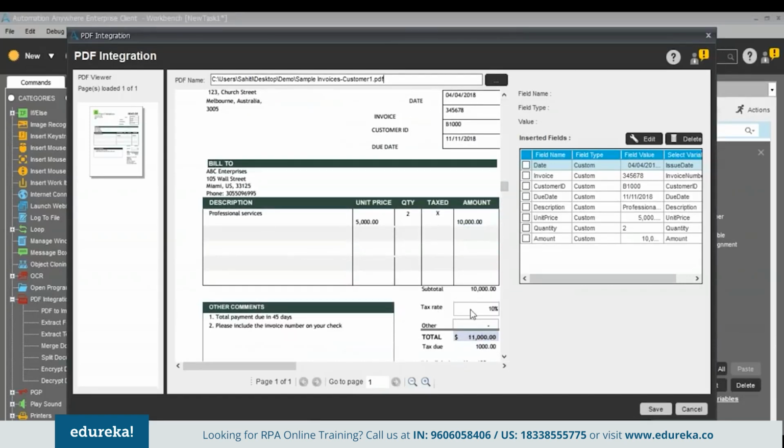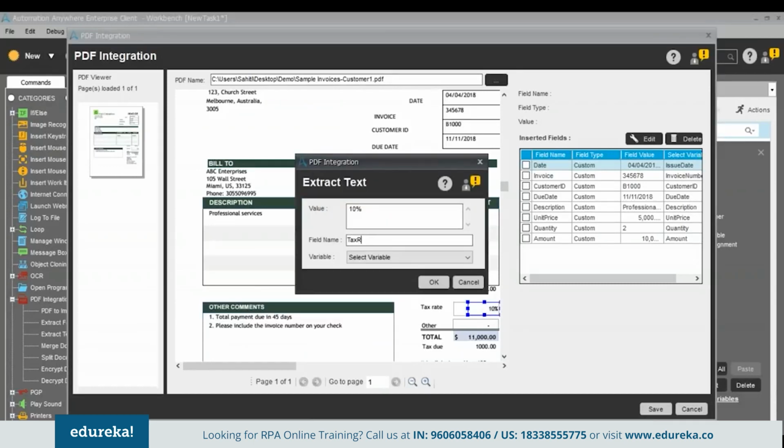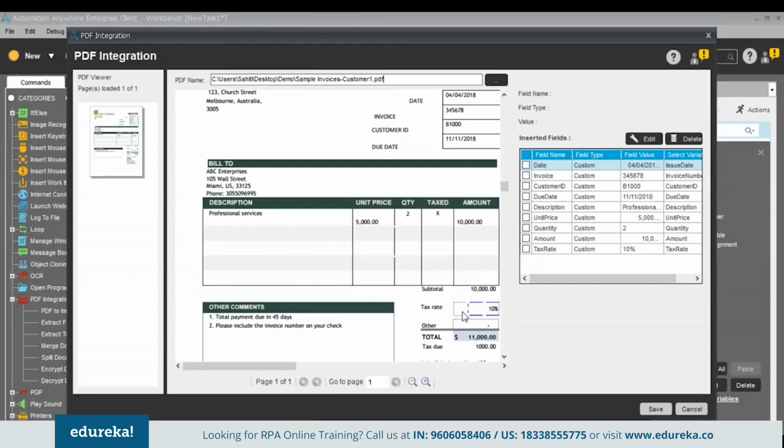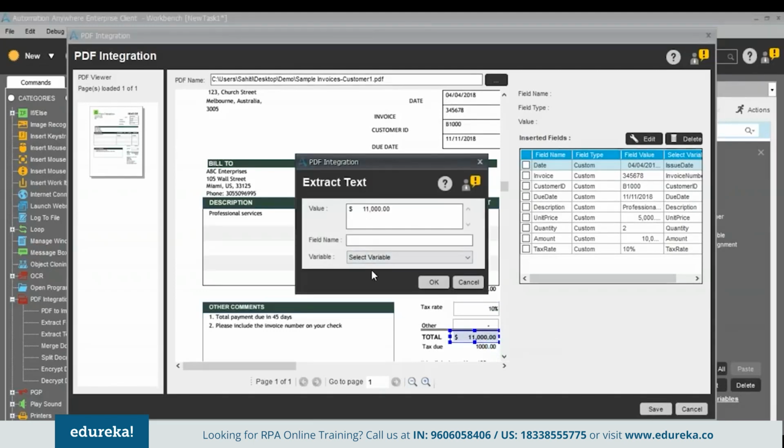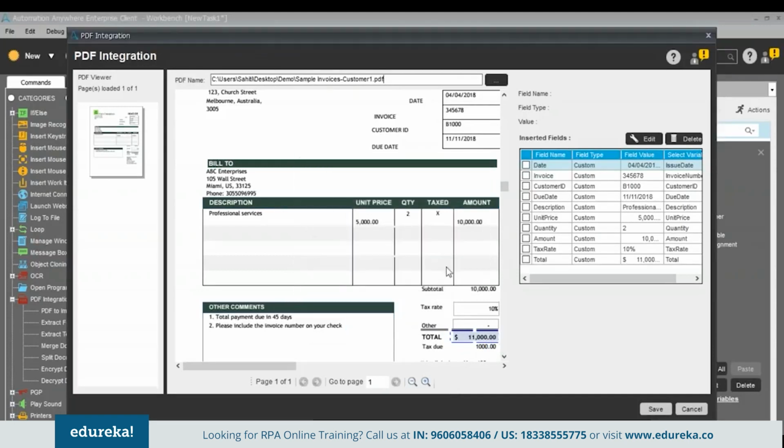Then I want the tax rate to be extracted. So I'll drag my mouse over the tax rate and say tax rate. I'll select the variable to be tax rate and click on OK. Similarly, I want the total to be extracted. So I'll drag my mouse over this particular section. I'll say total. I'll select the variable to be total and then I'll click on OK. Right? So we've extracted date, invoice number, customer ID, due date, description, unit price, quantity, amount, tax rate, and the total. Right? Now you just have to click on save.